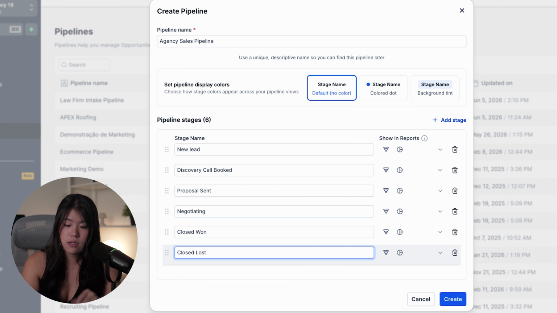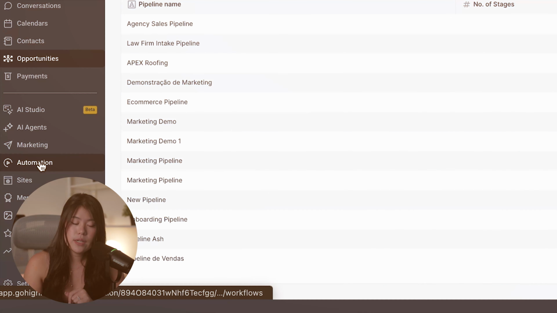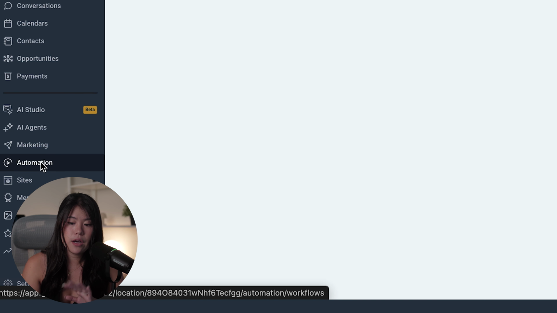The stage we care most about is proposal sent, which is stage 3. That is the stage that's going to fire our entire automation the moment a lead gets moved into it. So once all of your stages are good, you can click on create, and then your pipeline will essentially be created. Now in your left sidebar, we're going to click on automations.